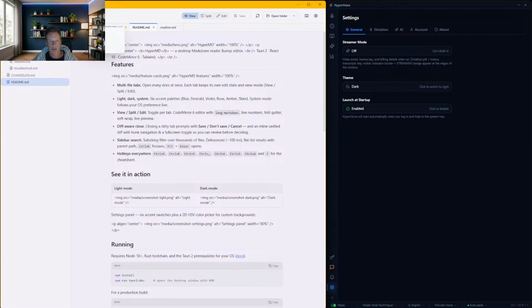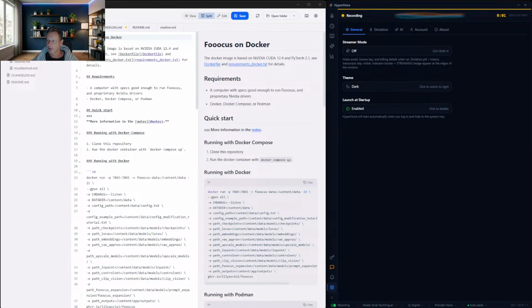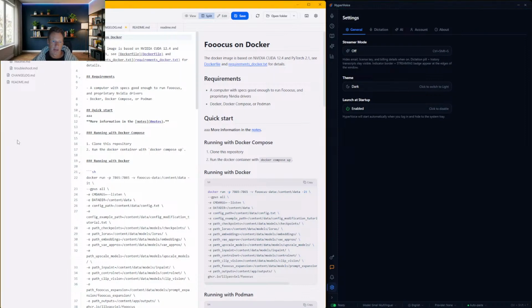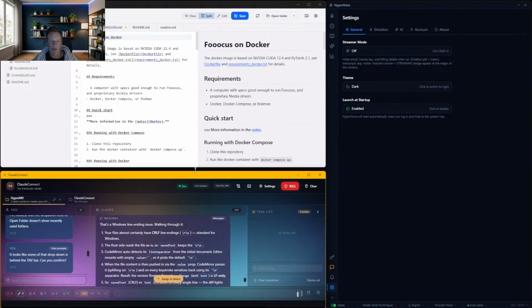Undo changes. I guess what I do want to do is, inside of the tab, be able to right click on it to undo changes. If I right click on a tab, I also want an option to be able to undo changes. Move that up. Let's move this down a little bit.